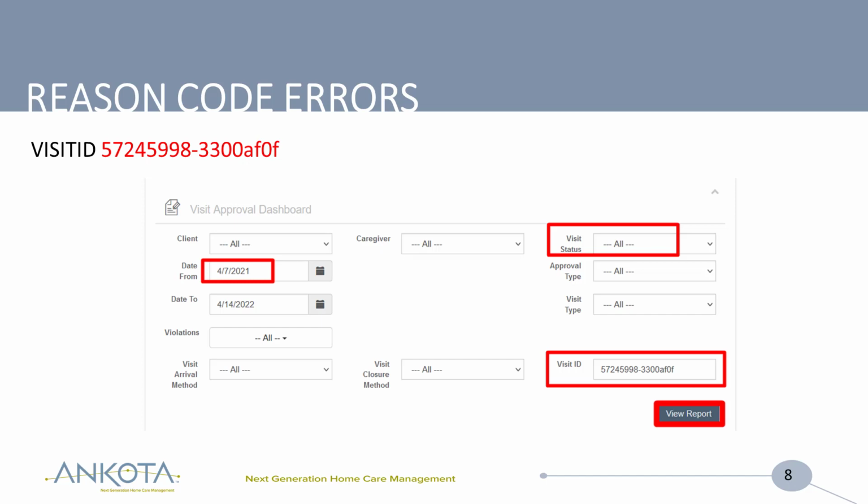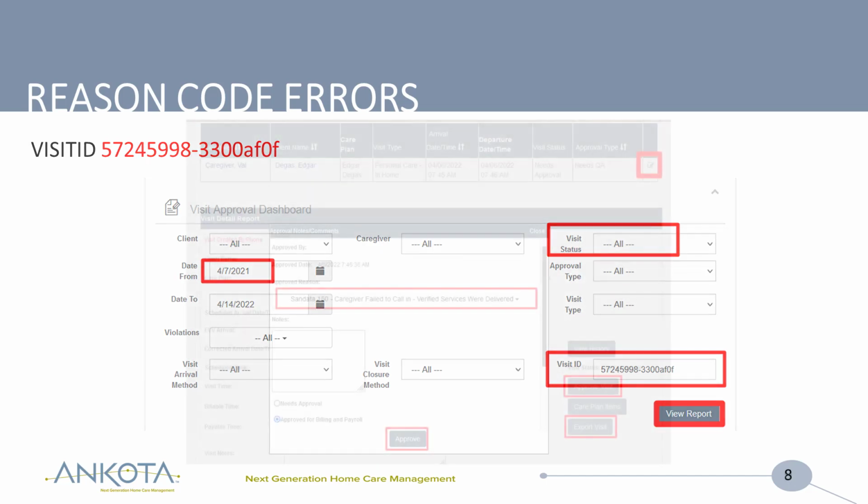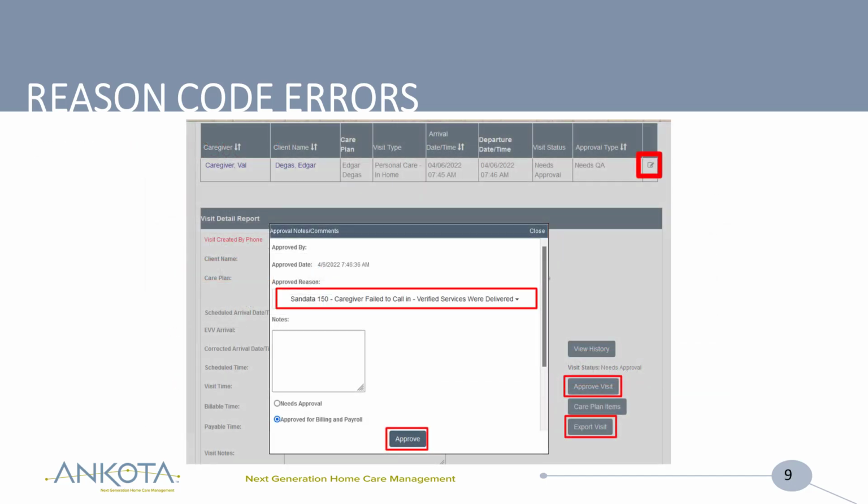Don't forget to change the status to all, and if needed, expand the date range. Open the visit and click the approval notes to adjust the reason code. Save, then click Export to export that individual visit, all corrected.